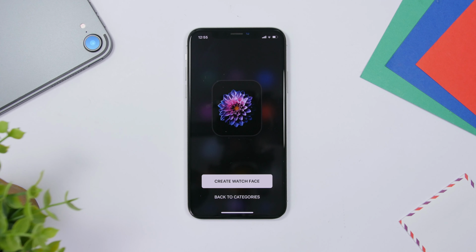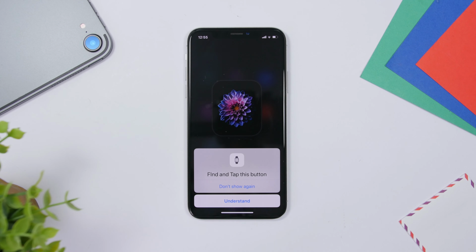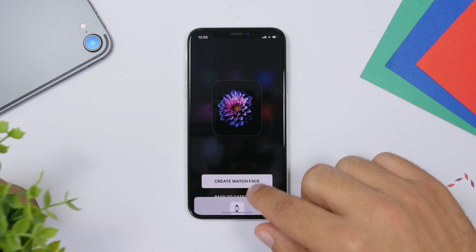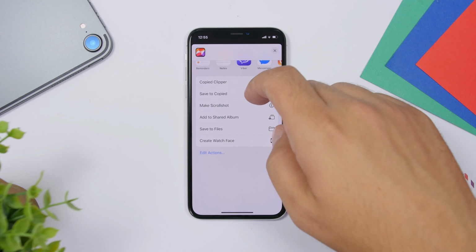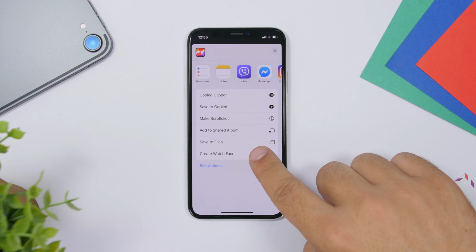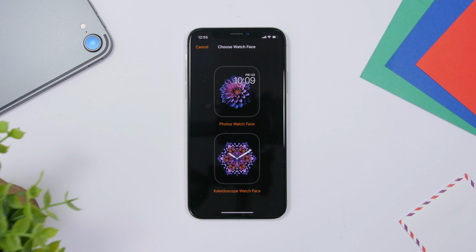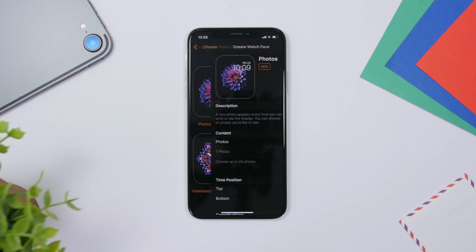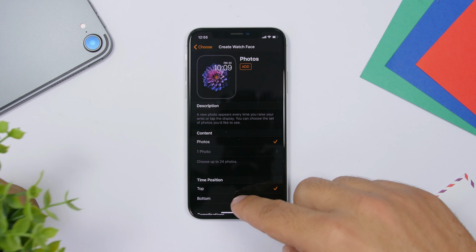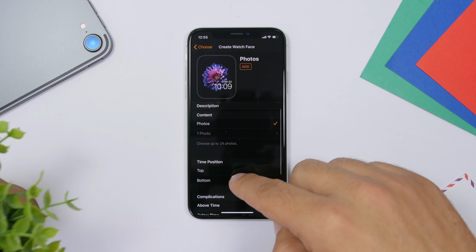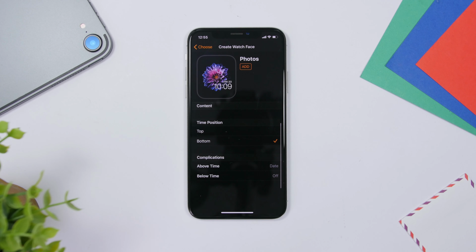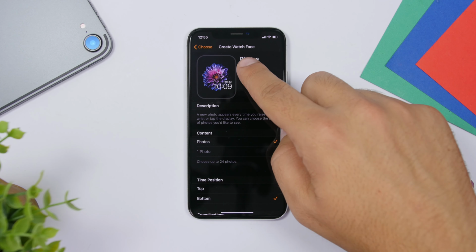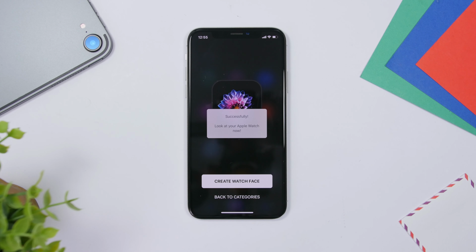So you tap the one that you like and go ahead and create watch face. Just tap here, understand or never show again, and just go ahead, scroll here and click create watch face. Once you have done that, you go ahead and select which watch face you want. And then of course you can also go ahead and position the time wherever you want right there, and you can also add different complications as well. Then just tap right here, add, and just go ahead, go to your Apple Watch, and you will have your new Apple Watch face right there.